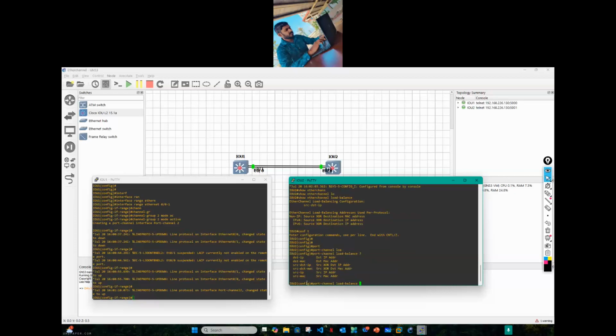I'm using source destination MAC, src-dst-mac. So next I'm going to check again. Show EtherChannel load-balance. Now it's showing the source destination MAC. Likewise we can use.